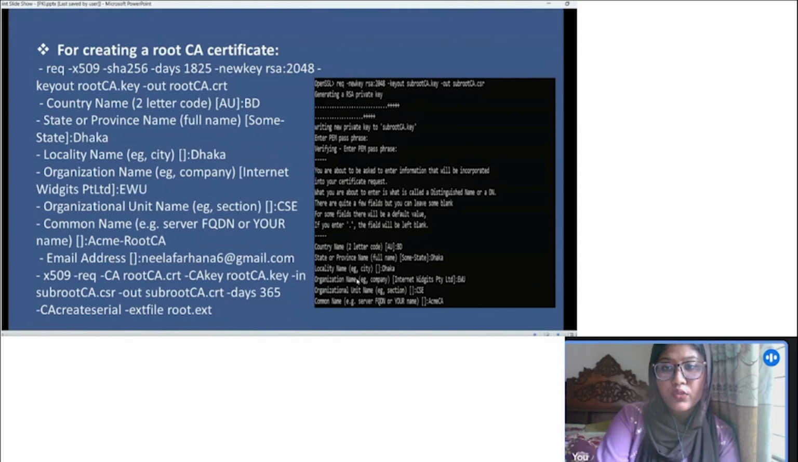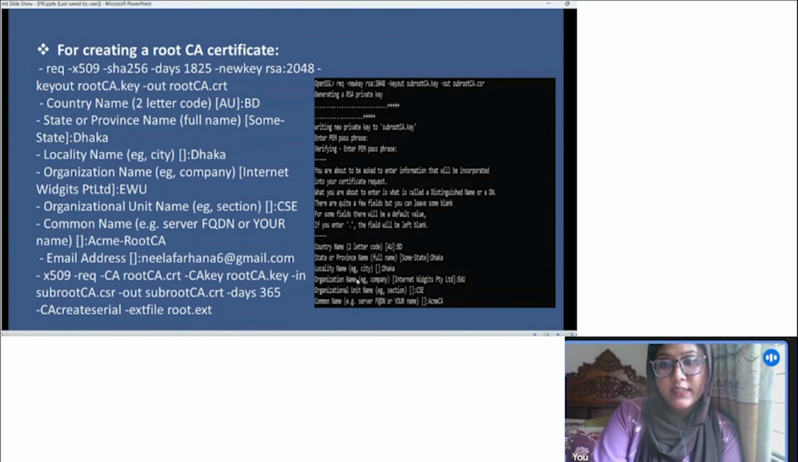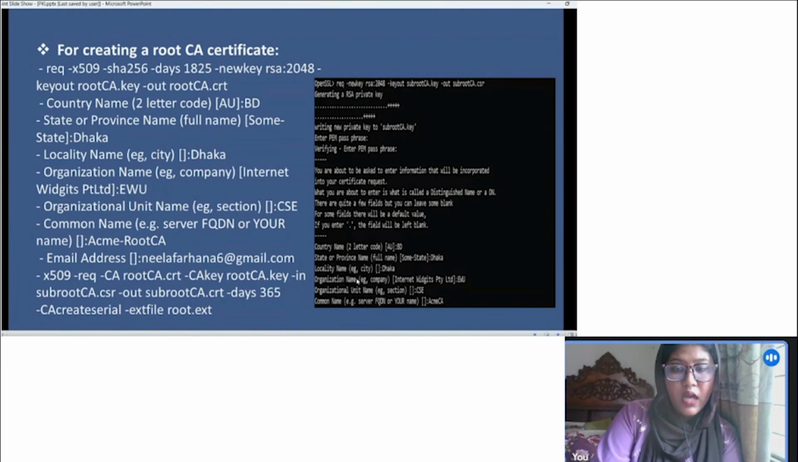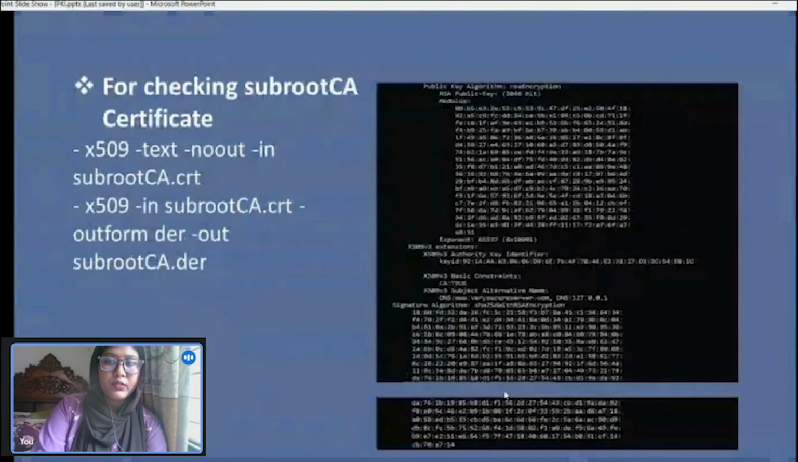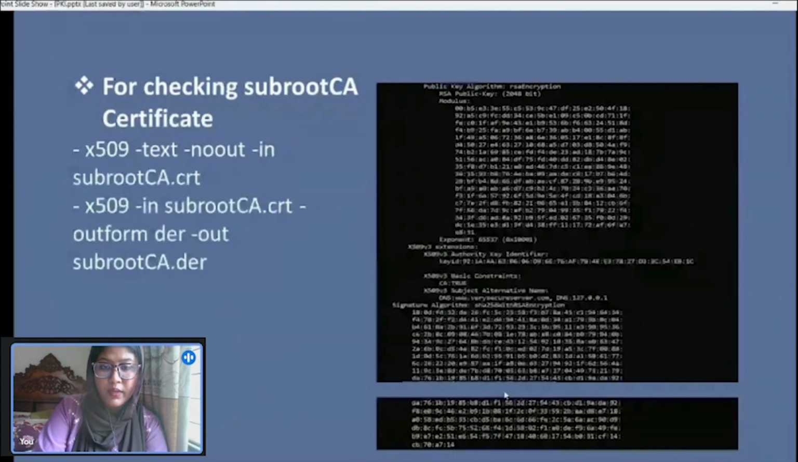For creating a root CA certificate, we can use this command. Country name we use BD, locality name Dhaka, organizational unit name CSC. We use common name ACME root CA. Here is the output. For checking the sub CA certificate, we use these two commands, and here is the output.